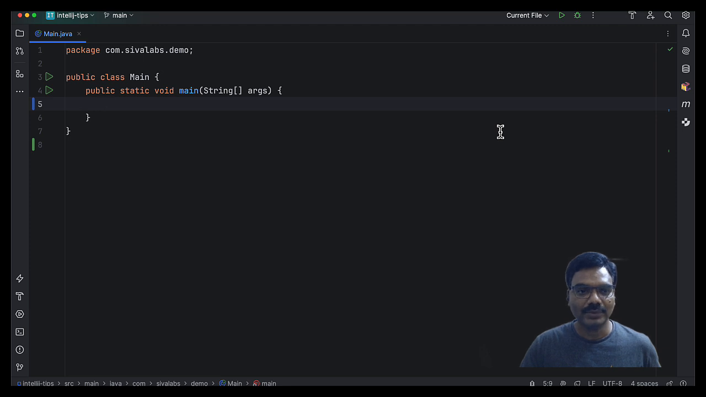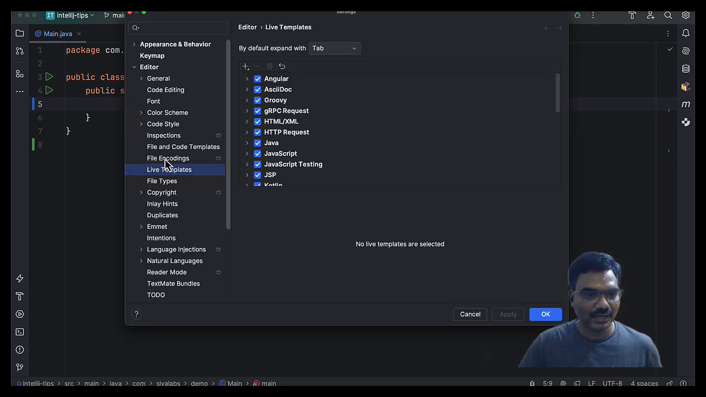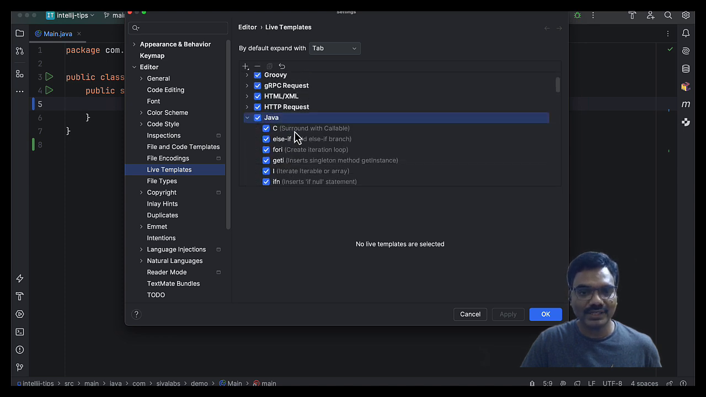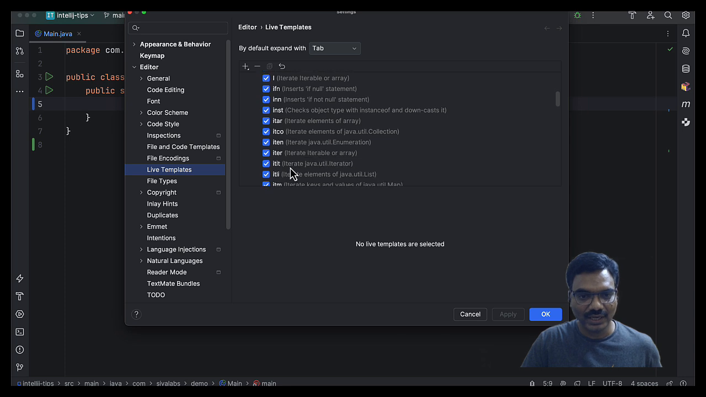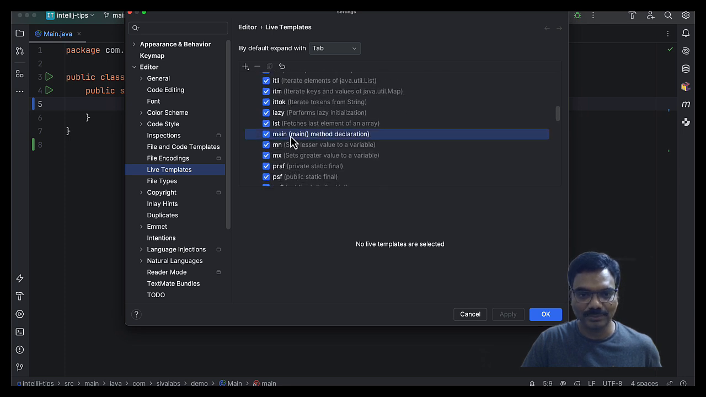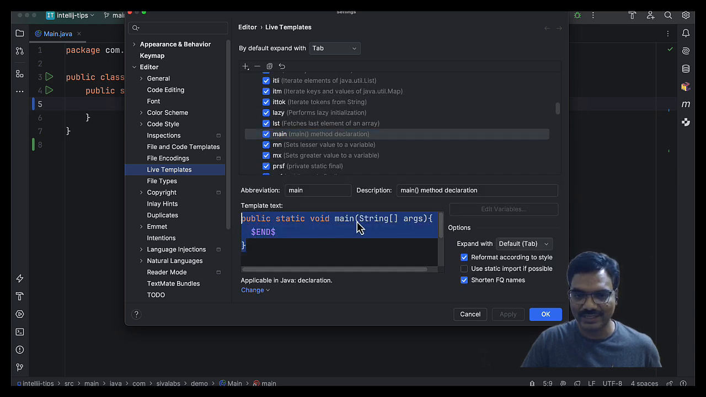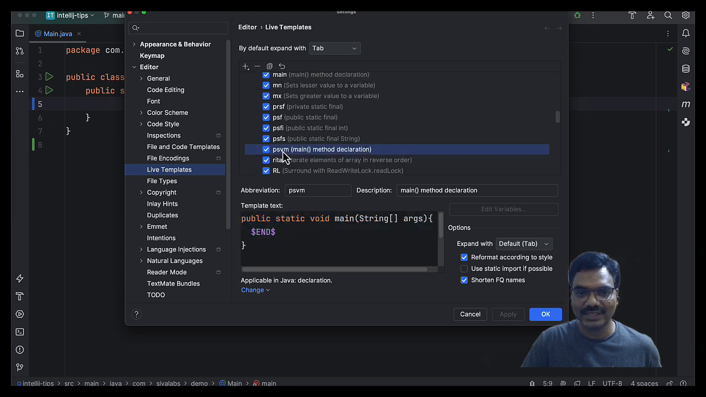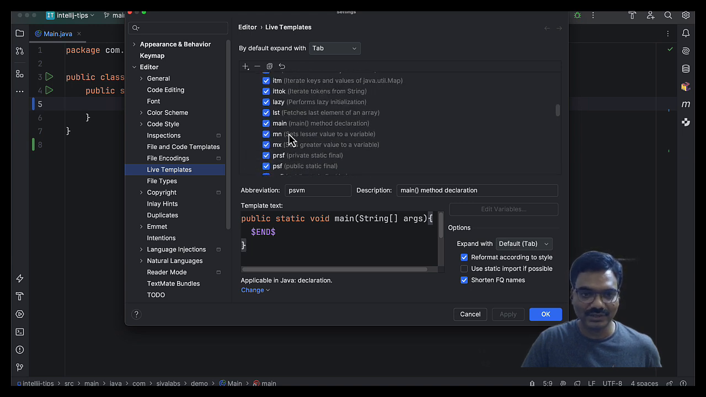The main and PSVM features that we have just used are nothing but live templates. If you go to settings, editor and live templates, you can see there are a bunch of groups of live templates, and if you go to Java and expand it, you can see the various available live templates. Here we can see main, which expands to public static void main, and also PSVM. Similarly, there are many other available live templates which you can use for typing code quickly.